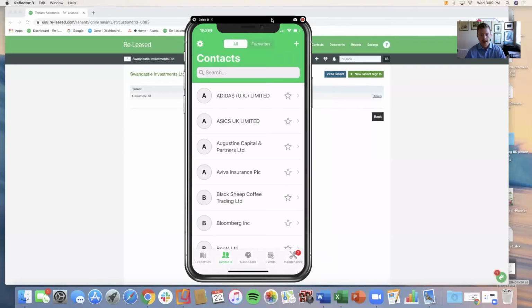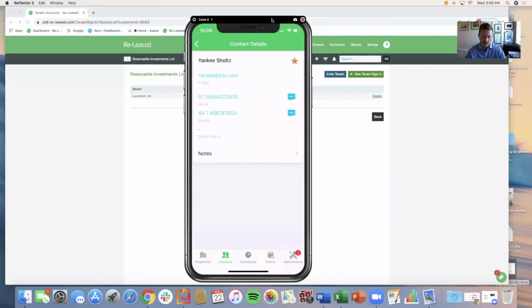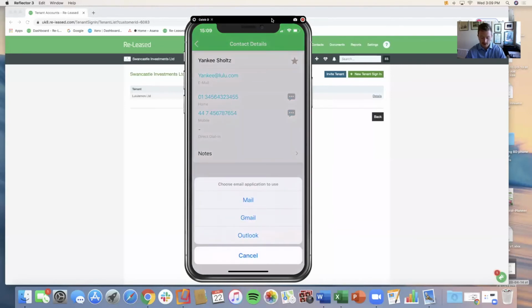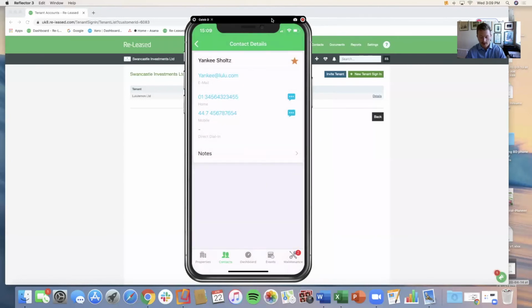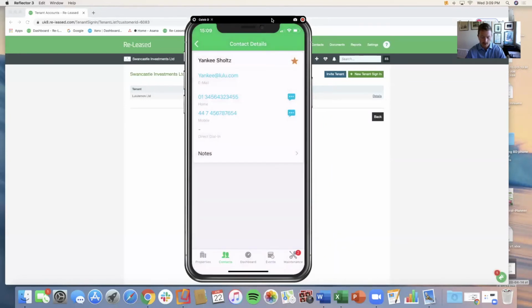So when I reopen the app, I can select my favorites tab, and I know that it's right there without having to search. I can drill into that and you'll be able to see that I can email straight away from any one of the email apps that I've got installed. And if it's a mobile number, I can use any one of the messaging apps that I might have installed on my phone as well, or I can call them straight from my phone.